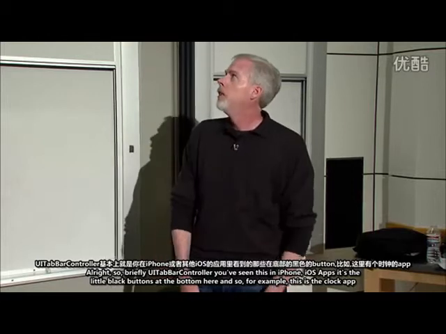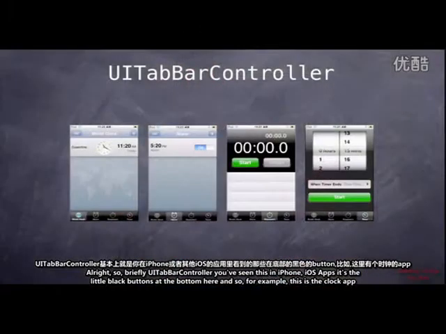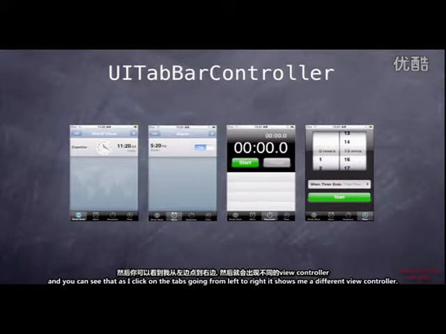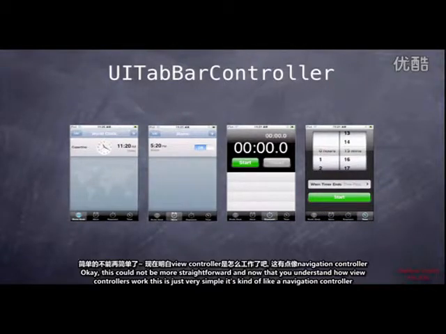All right, so briefly, UI tab bar controller. You've seen this in iPhone iOS apps. It's the little black buttons at the bottom here. For example, this is the clock app, and you can see that as I click on the tabs going from left to right, it shows me a different view controller. This could not be more straightforward. And now that you understand how view controllers work, this is just very simple.